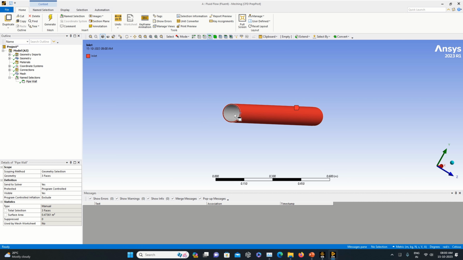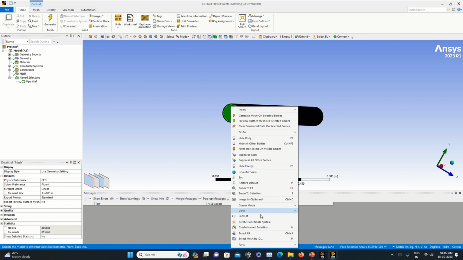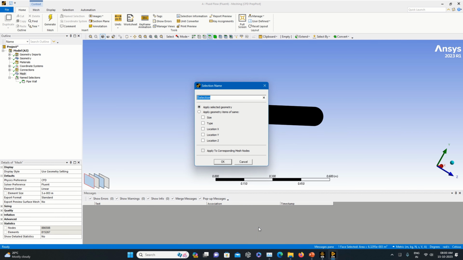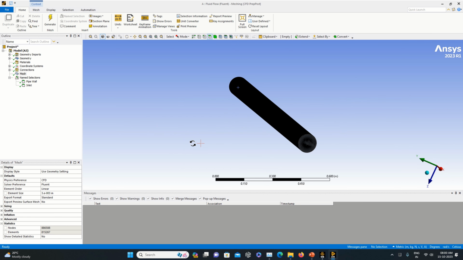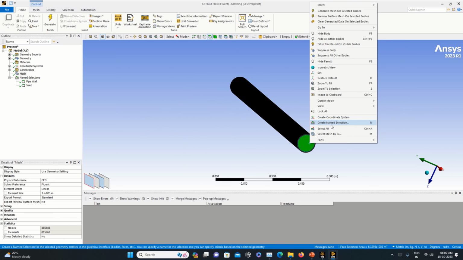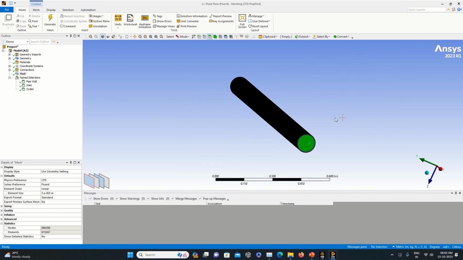Okay, now next is this one. So specify this as an inlet. Specify this as an outlet. So let's update it. So we have specified three boundary conditions: one pipe wall, inlet and outlet.